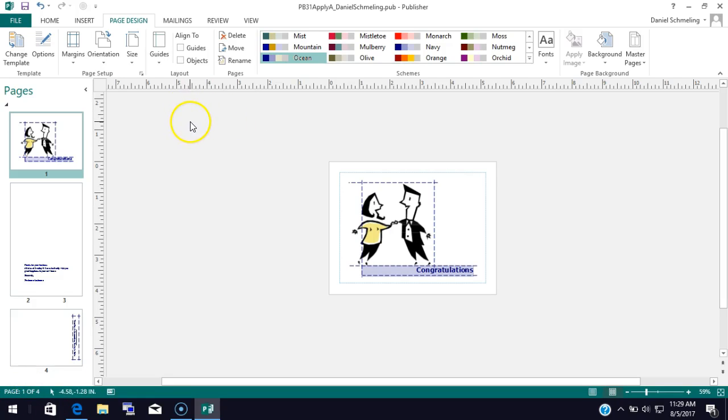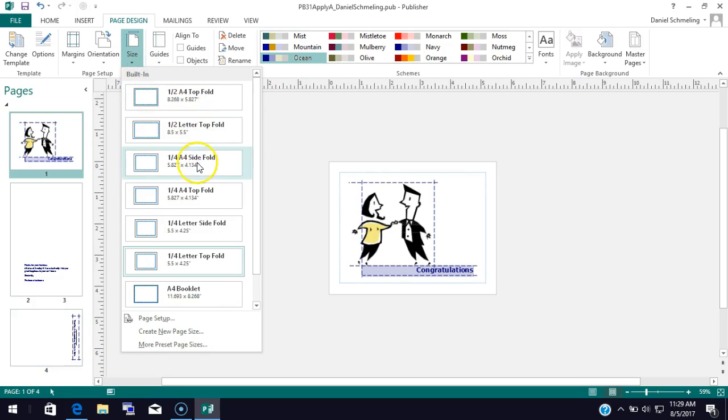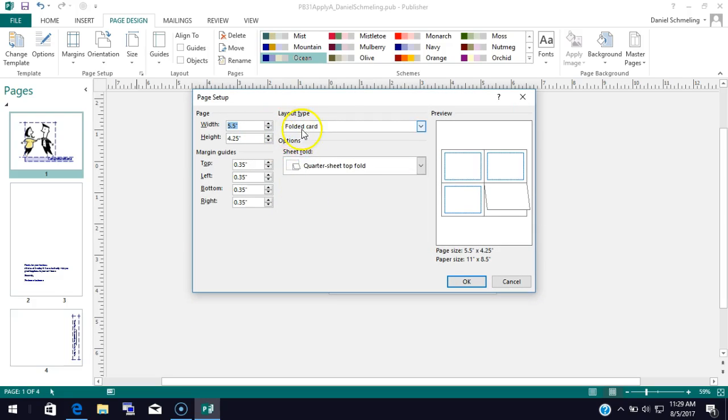Step 5, we're going to verify that the page size is set to quarter sheet top fold. So we go to the same tab, Size, and we don't see quarter sheet top fold. But if we look at Page Setup, we can see that the layout type is folded card and it's set to quarter sheet top fold. So that is okay.